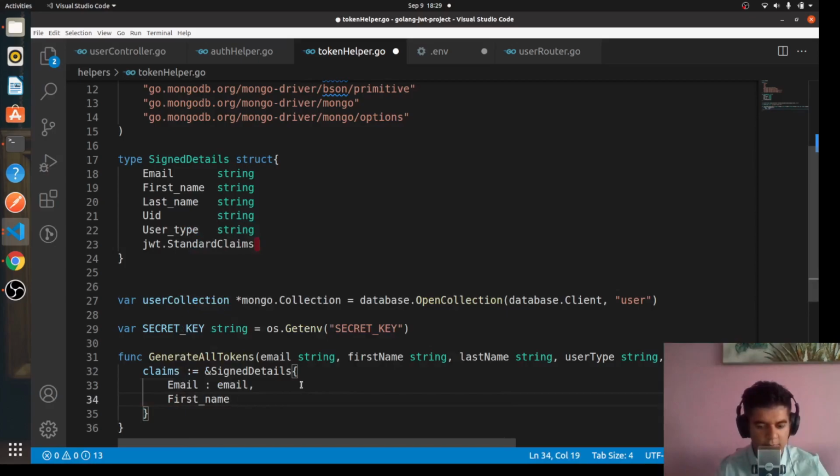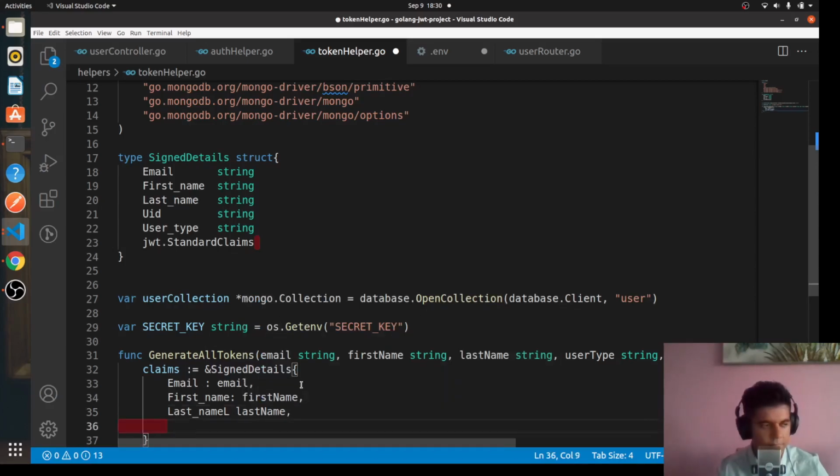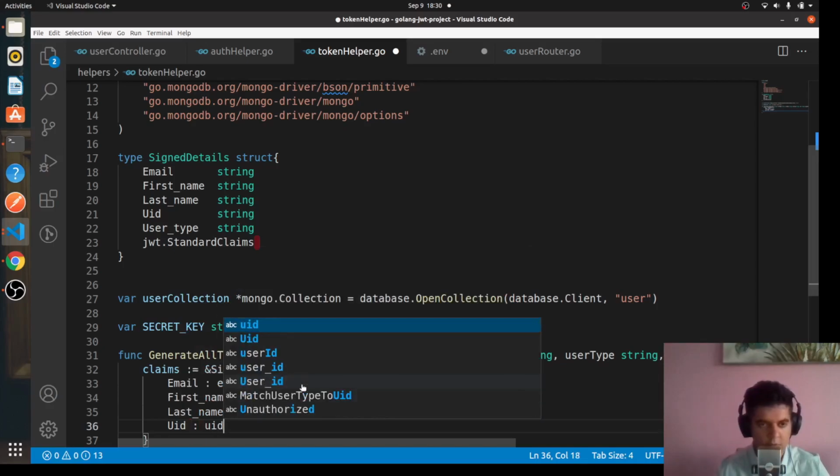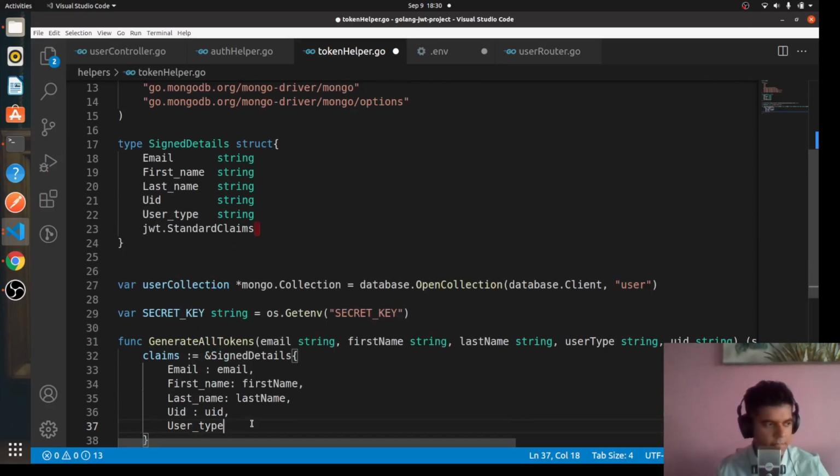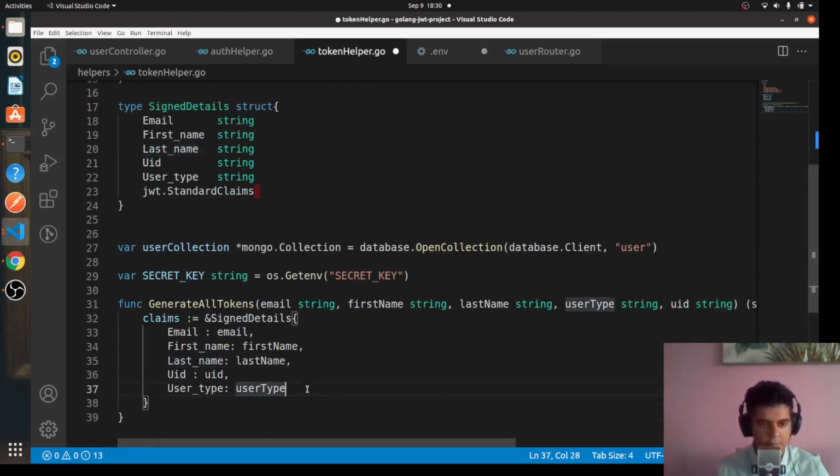And then you have first name, which is first name. Then you have last name, which is last name. I'm just using auto fill at this point, and then I'm using UID, which is this UID. Then I'm using user type, which is just user type. And then you have standard claims, JWT dot standard claims.